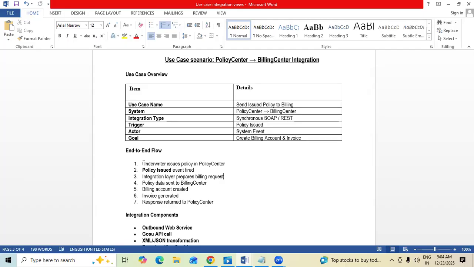Either it can be HCO2 or HCO3 or something. So based upon the coverage types, whatever the type of coverages we have and whatever the quotation, based on the quotation, the billing team has to process the billing account creation, everything. Subsequently, invoice generation will be done.